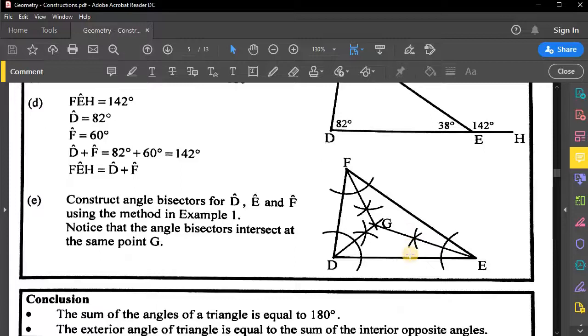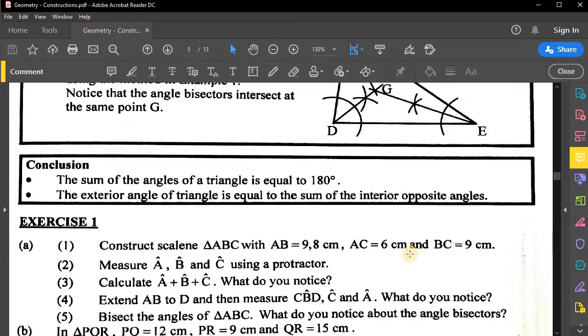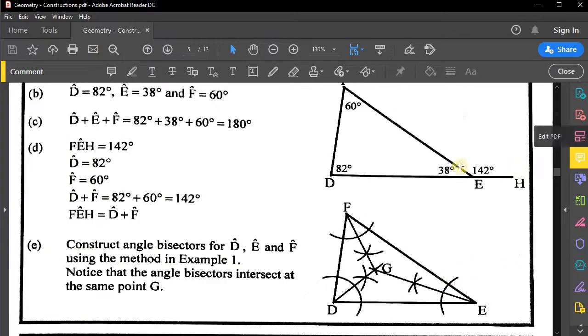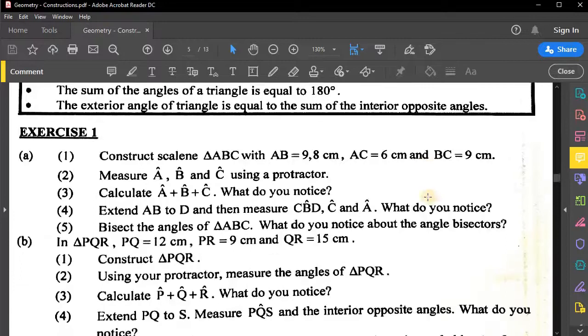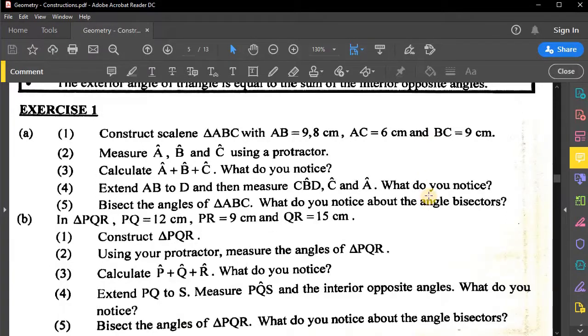No, we're not doing that. Let me just check in my notes what's our next one there. Okay, basically you're learning your exterior angles of a triangle there, right? Let's move on. I've done that, right? Exercise 1, there we go.